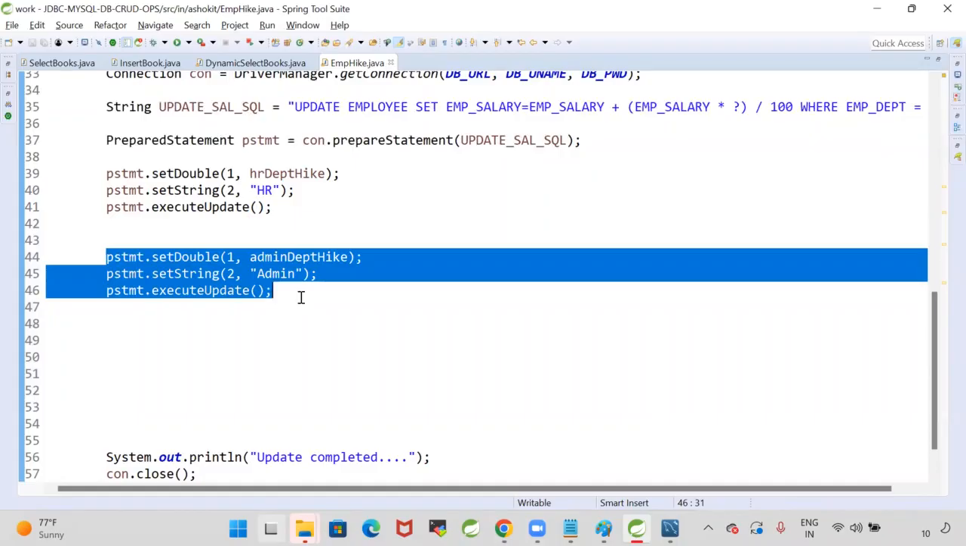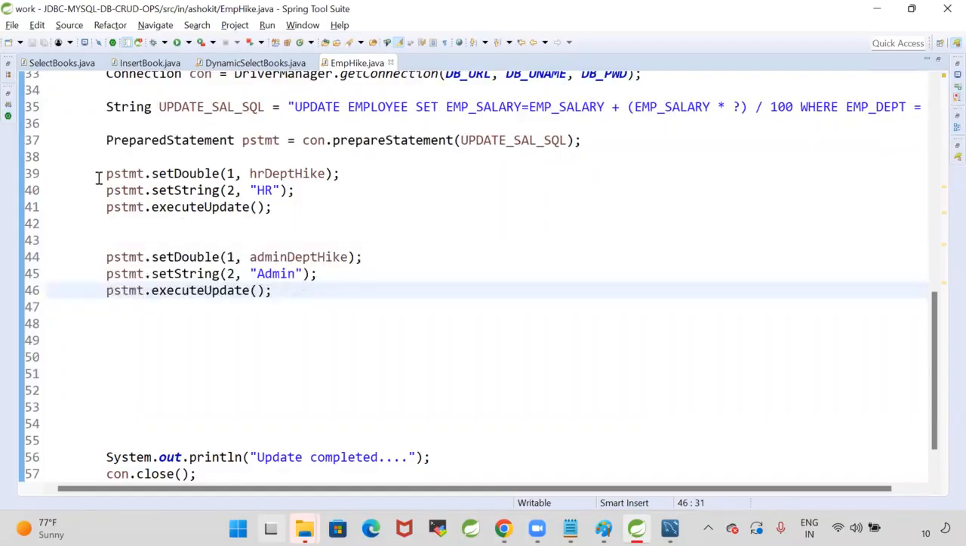What will this query do? When I execute this, how many records will update? Only HR records will update, where department is equal to HR. For the department HR, what is the salary hike I am setting? The HR department hike.